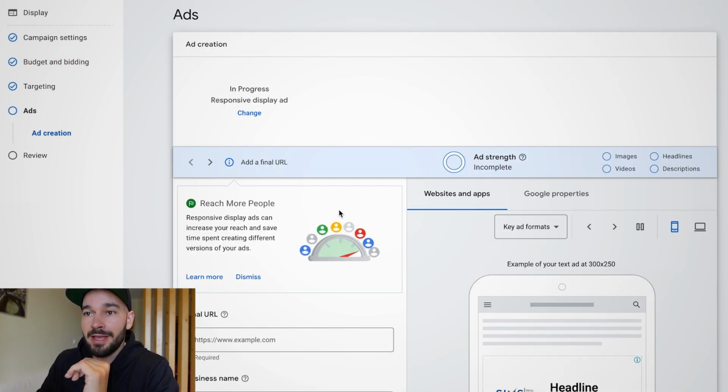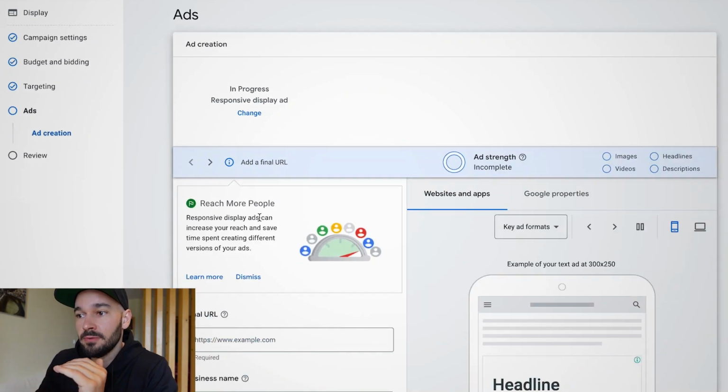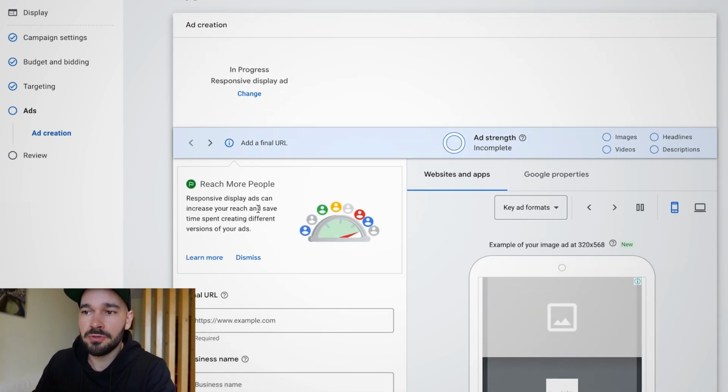Basically, what you want to do here with your ads, so that's the campaign settings, the budget, the targeting. Now we're onto the ads. This is the actual ads that people are going to see. I probably should have brought up an example here. Anyway, I think there are some images in here that I can show you that will make sense.